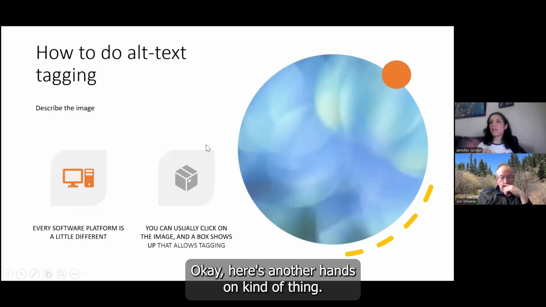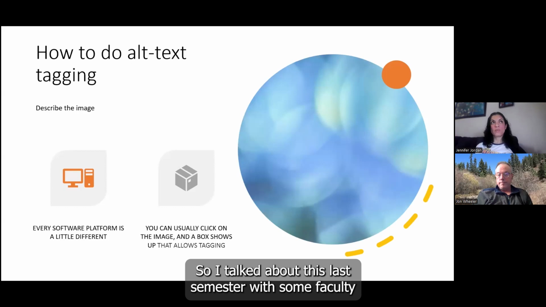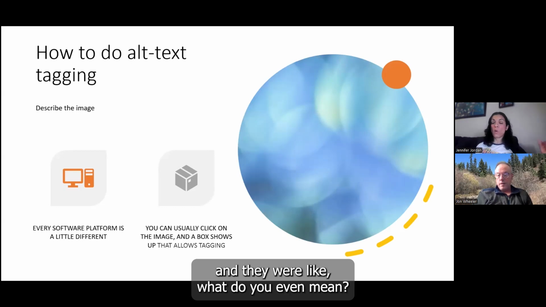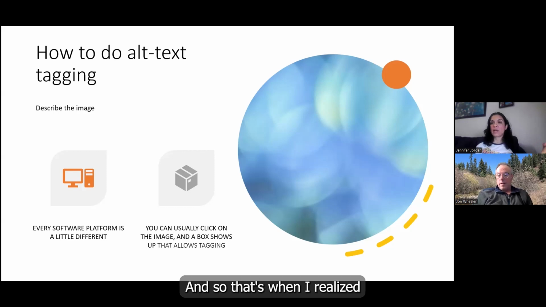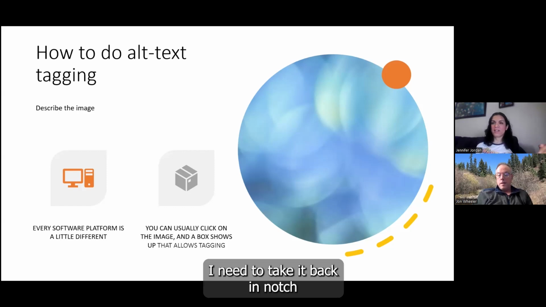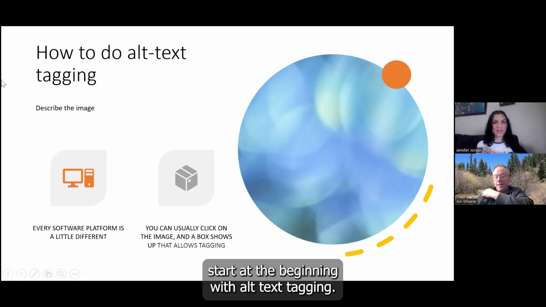Okay, here's another hands-on thing: how to do alt text tagging. I talked about this last semester with some faculty and they were like, what do you even mean? What the heck are you talking about, Jennifer? What is an alt text? What's a tag? That's when I realized I need to take it back a notch and just start at the beginning with alt text tagging.